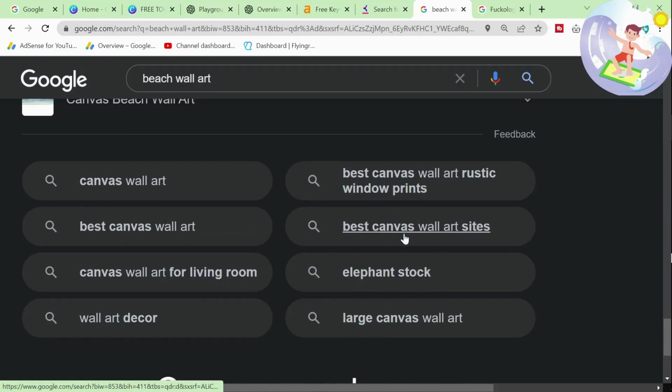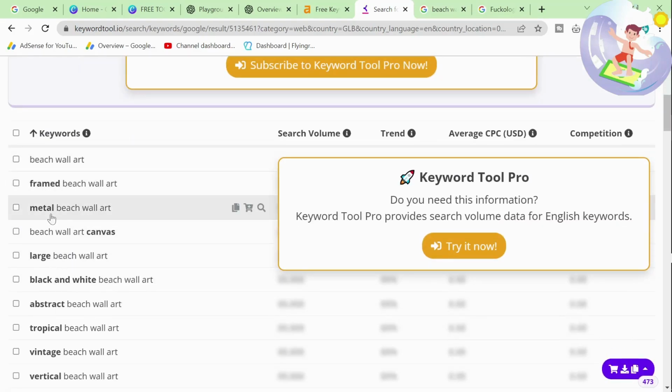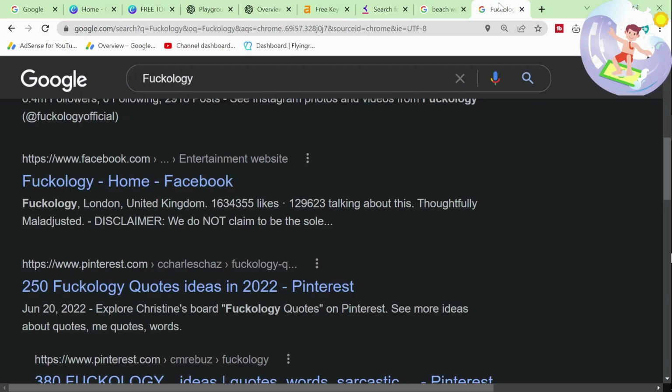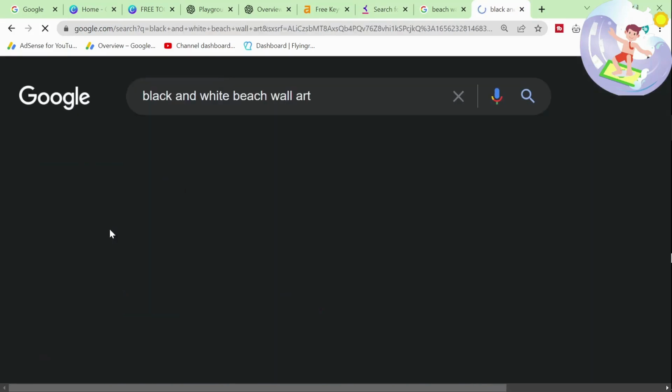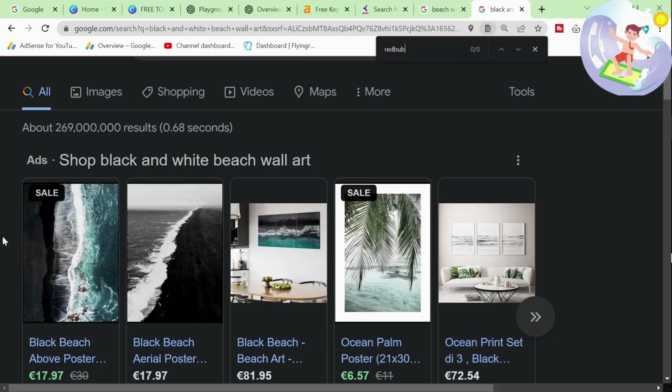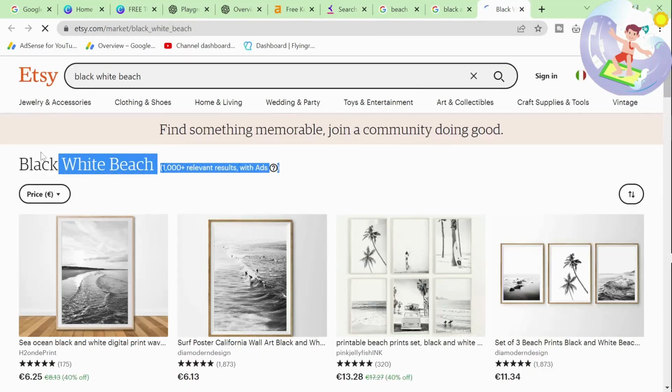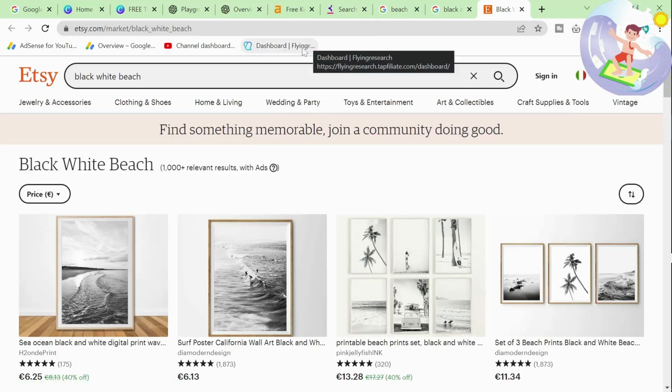You can also scroll to the bottom here, for example, and have a look. So elephant stock, don't know what that's getting at, but yeah. So framed, metal, large, black and white. So that'd be a really, really good one. So then we're going to search this, and we're going to hope that Redbubble, if we're on Redbubble, is here, which it's not, which is really, really bad. And the final thing we would do is check how many results there are. Okay, so that's how I replace professional level tools, paid professional level tools with my own kind of methods.